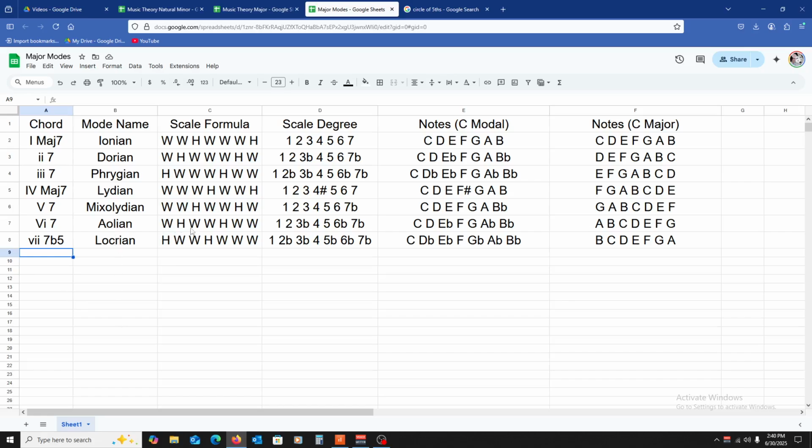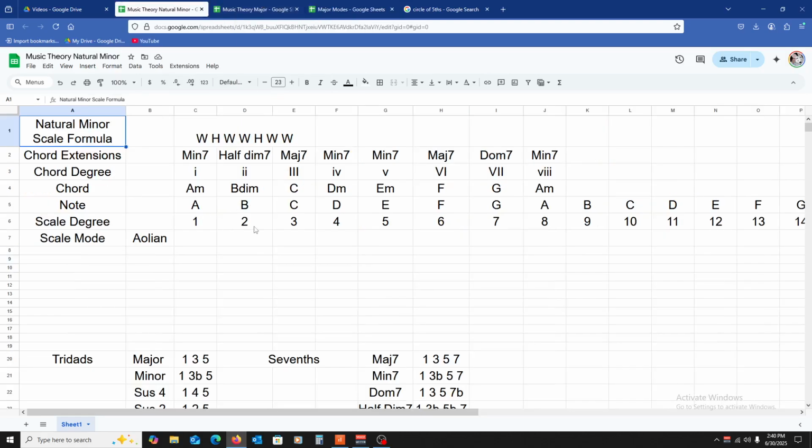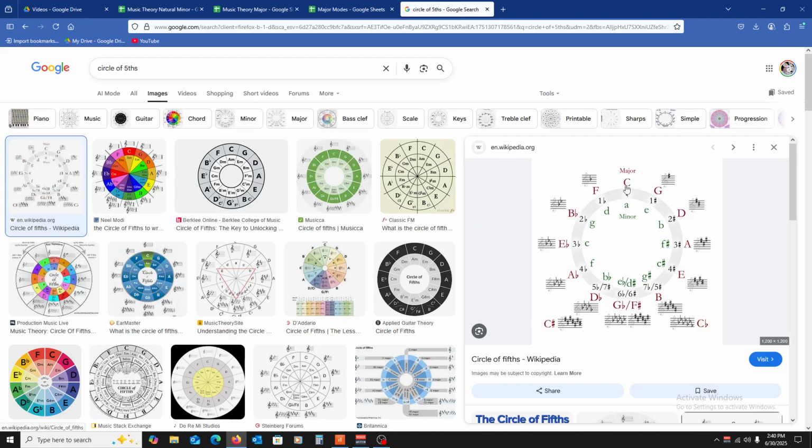In Aeolian, we have whole, half, whole, half, whole, whole. This is our natural minor scale. So Aeolian and the natural minor are exactly the same thing. If we looked at our natural minor here, we're starting on A. We're in the key of A minor. We're starting on A, and we're going A, B, C, D, E, F, G, A. No flats, no sharps. So A minor and C are relative to each other. They're related. They have the same notes in them.